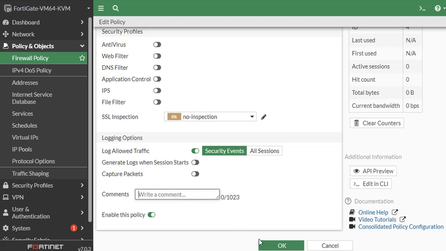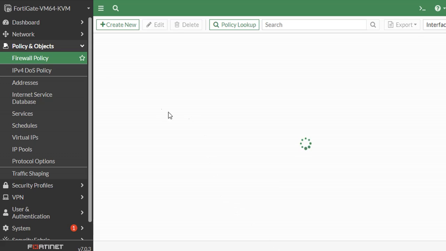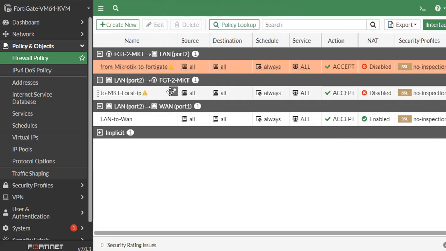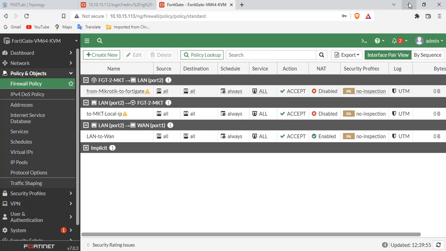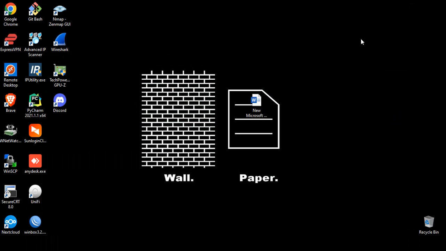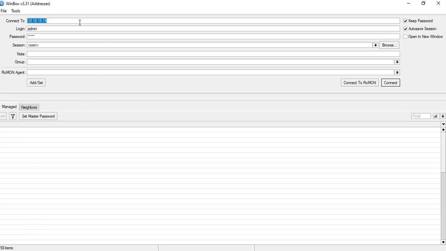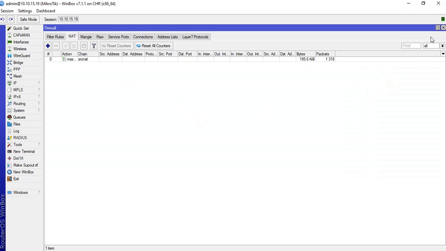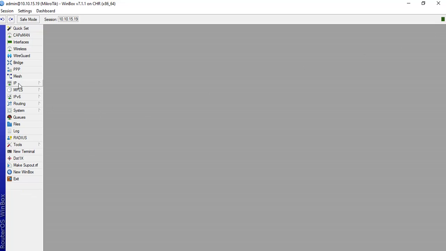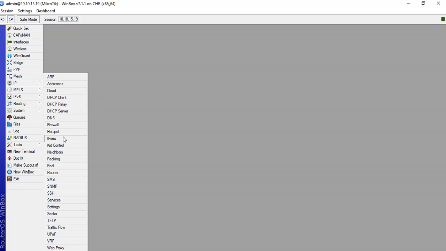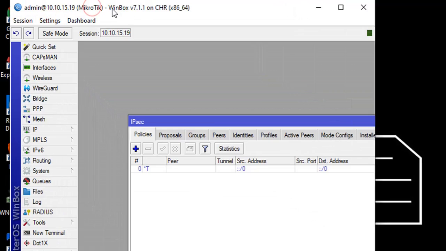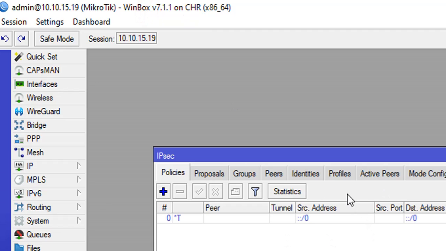IPsec VPN configuration, IP policies and routing on side A have been done, and now we need to go to side B and set up IPsec VPN on Mikrotik. Open Winbox and log in to Mikrotik. Then expand the IP option and select IPsec from the menu. Depending on your RouterOS version, this window menu and icons might have some differences, but the configuration has the same process.